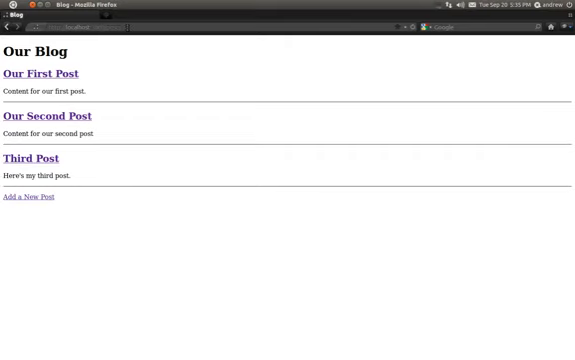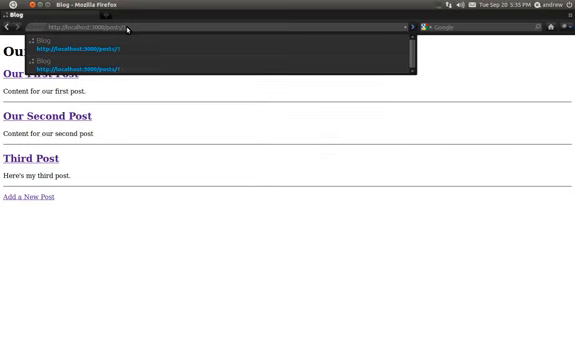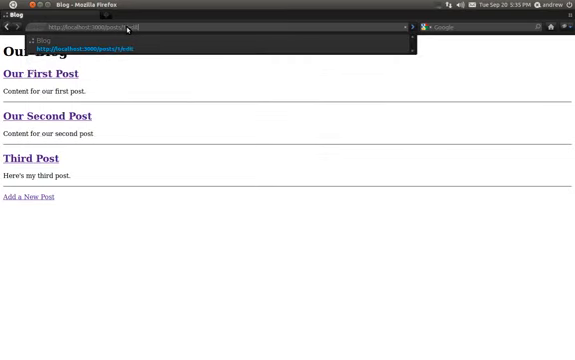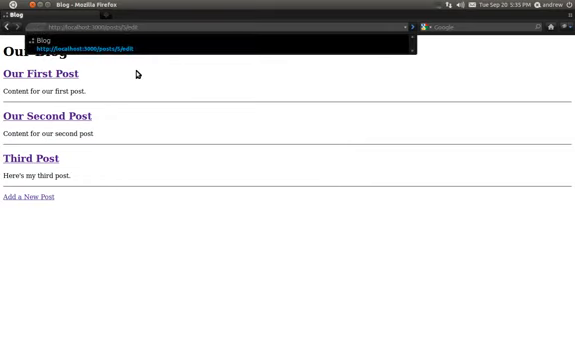post. The URL to access your controller's edit action is posts/ and then the ID of the post that you would like to edit/edit, and this would allow us to edit the post with an ID of 1. If we take a look at the third post down here, we can see that it has an ID of 5 down at the bottom left of the screen. If we wanted to edit that post, we would go to posts/5/edit.